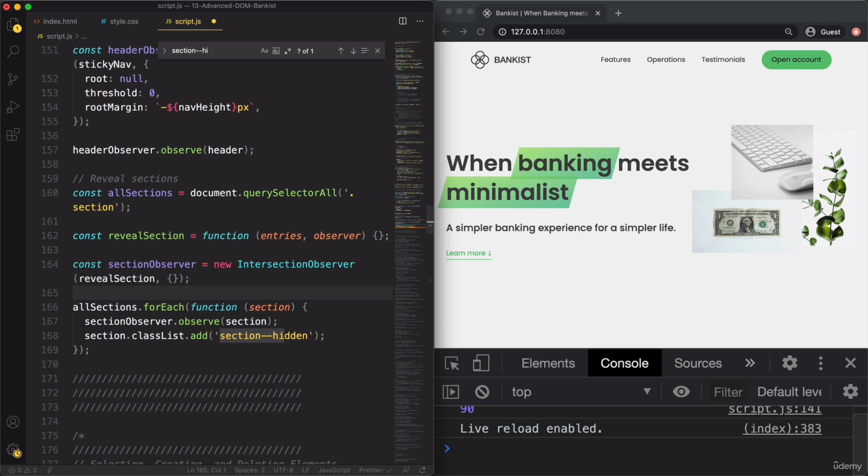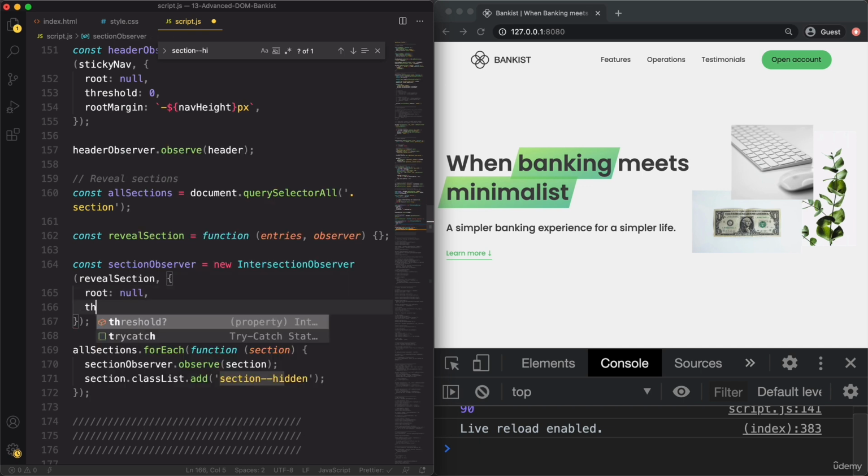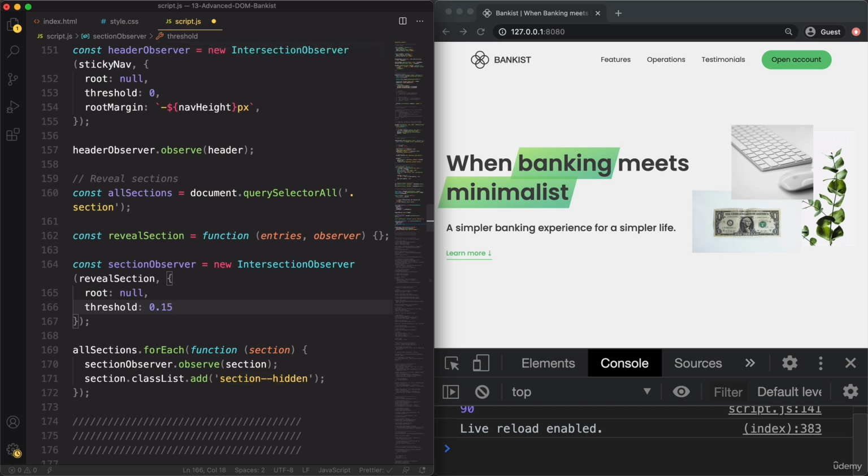So let's start by taking care here of these options. And as always, the root is going to be the viewport, so null, and then the threshold. We will set it to something greater than 0. That's because we don't want to show the section right as it enters the viewport, but a little bit later. So let's say 15%, for example, for now. So this will make it so that the section is only revealed when it is 15% visible. All right, so this is all of the setup.